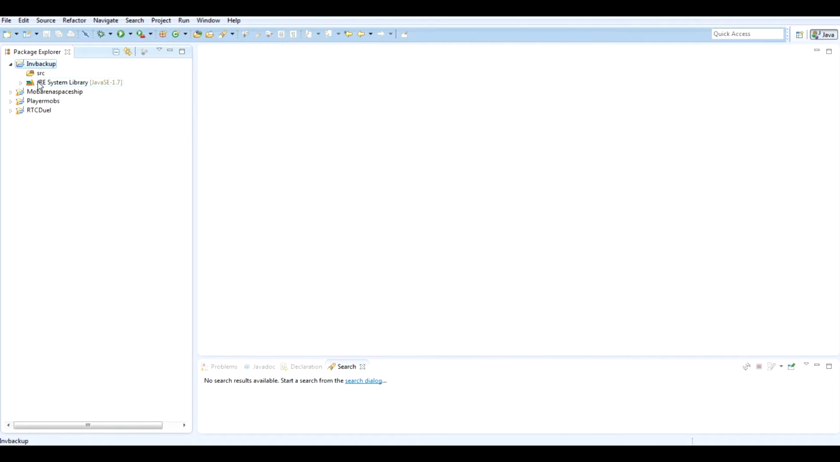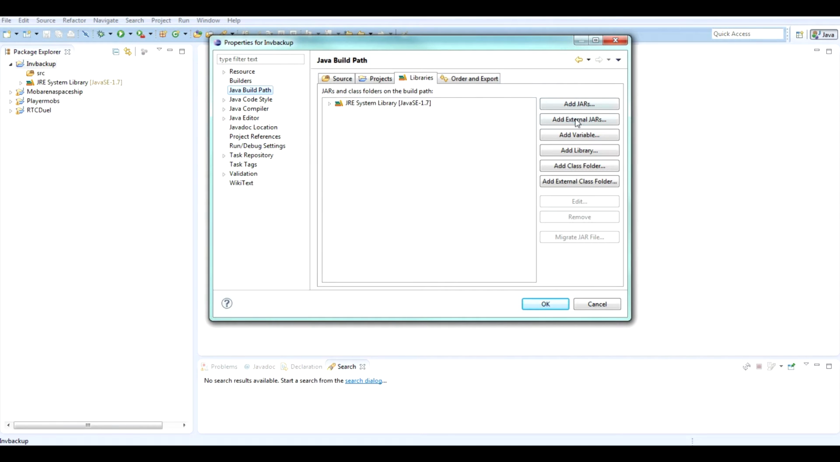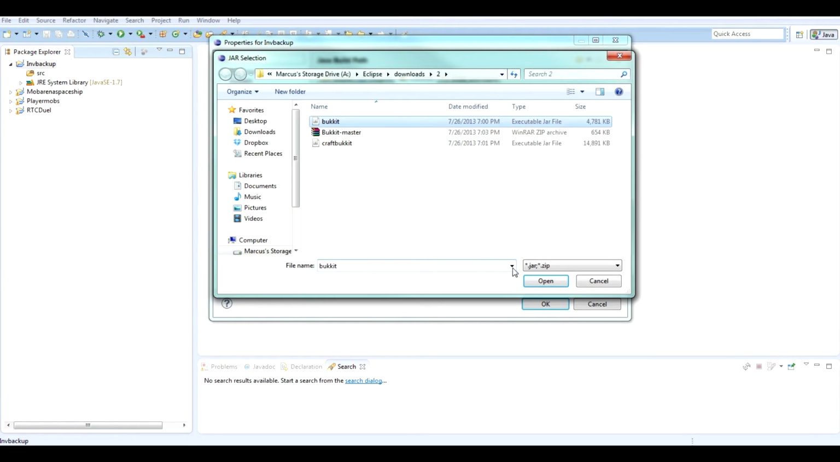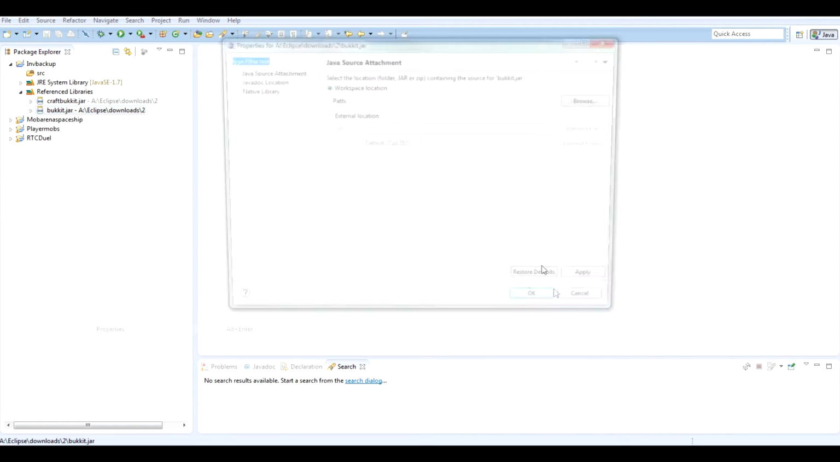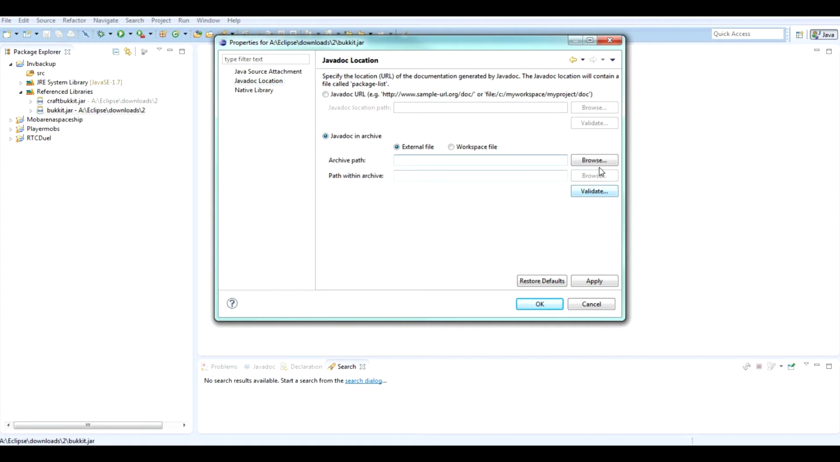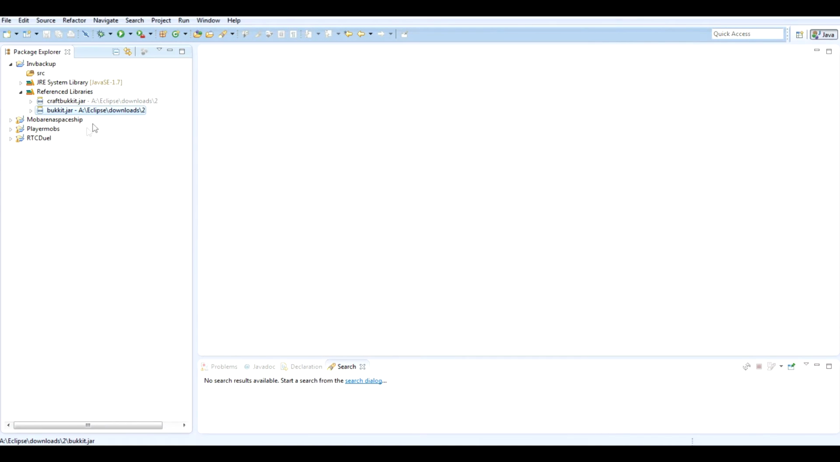And then if we go back here, we can right-click on the project, click Properties, and then go to Java Build Path, add external jars, and then add all those things you just downloaded. So we want to add CraftBukkit, and then add Bukkit. Click OK, and then go to Reference Libraries. Right-click on the Bukkit API, which is the bukkit.jar. Click on Properties, Javadoc location, Javadoc in archive, browse, and click bukkit-master.zip, and then click OK.